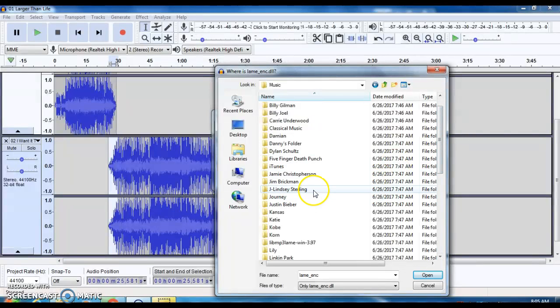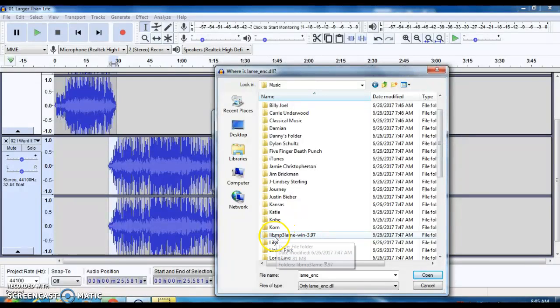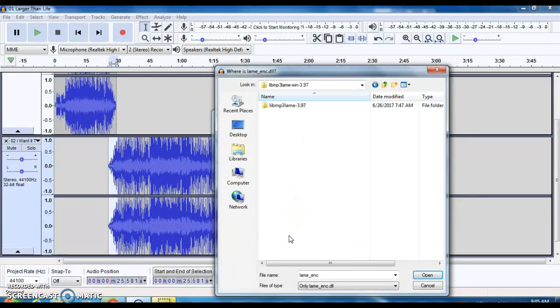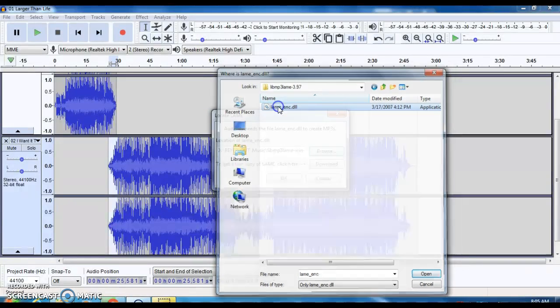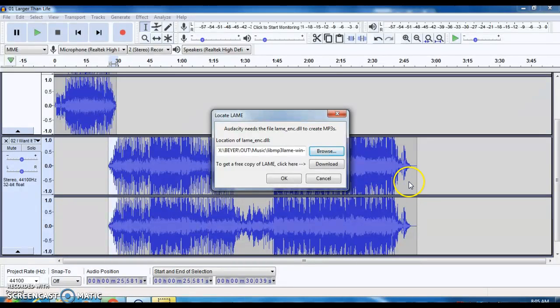file, and it's in alphabetical order, and right here it is, lib mp3 lame win, and you're going to click it once, click it again, and one more time, and it's going to bring you back here. Okay, now you have that file in there. Now you can press OK.